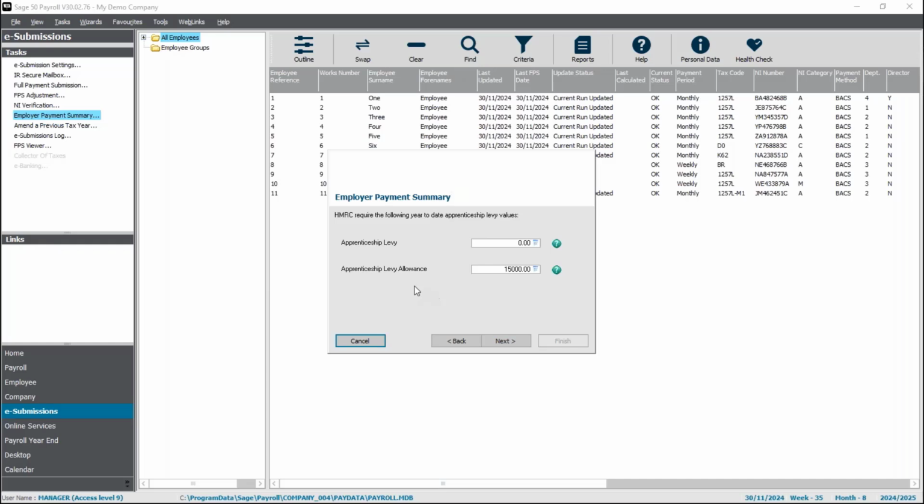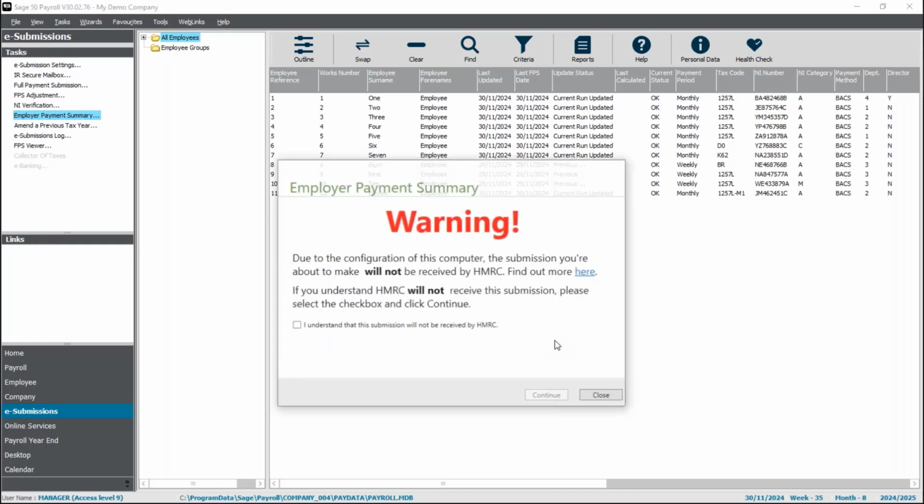It's then going to display the apprenticeship levy values that have been calculated. So this is the annual allowance. So I don't have any apprenticeship levy to pay because I'm below that allowance. And then when we complete this wizard by clicking next and finish, that will then take us into the submission. So you can ignore the warning.